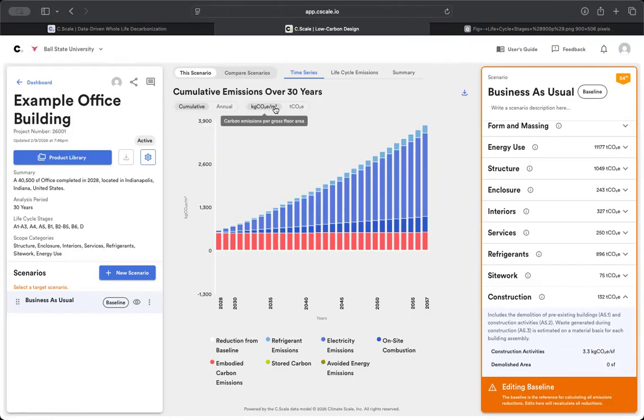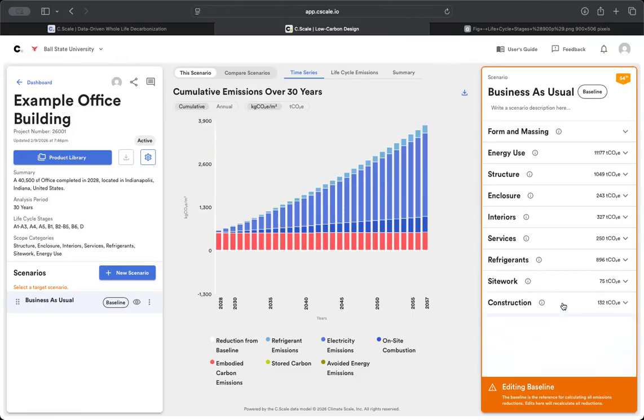Everybody, up here, this is kilograms of CO2 equivalent per square meter. Down here, we have kilograms of CO2 per square foot. So just be careful. Okay, so this is total CO2 equivalent emissions, and now we have it set for our building. We have our baseline scenario in place. You can see up here this 54th percentile, and our baseline is now set, everybody.